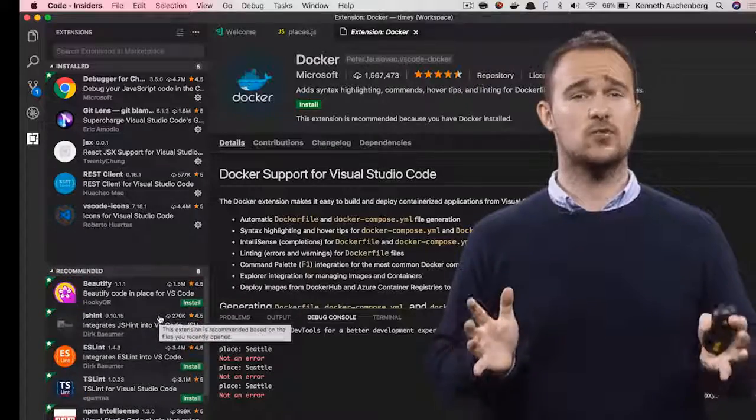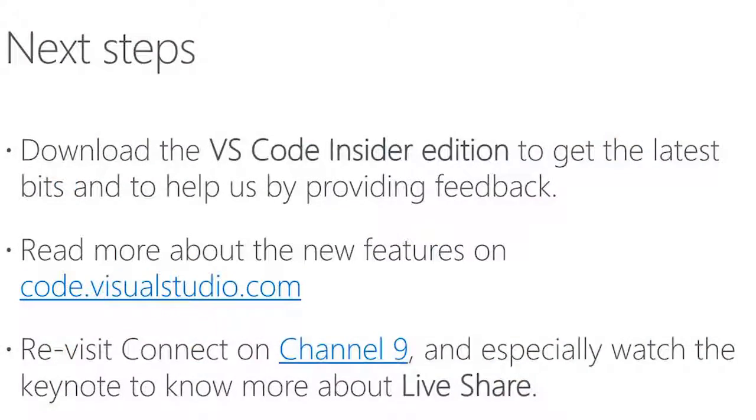So those were the highlights I want to show you today. But as next steps, I want to recommend you to download the VS Code Insider Edition that basically gives you the latest bits as we're shipping every day. And by that, you also get a chance to help us by providing feedback before features hit the market.